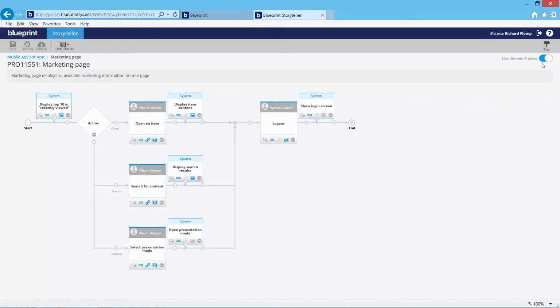So we have flipped the switch at the upper right corner to user system. This shows the system tasks between the user actions. Let's take a closer look at the open an item task.